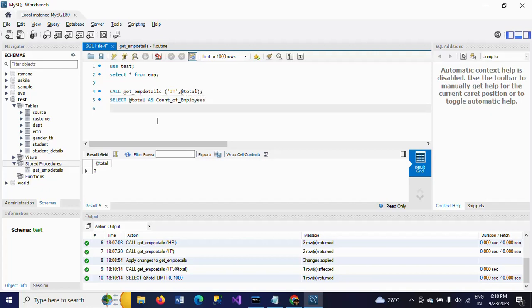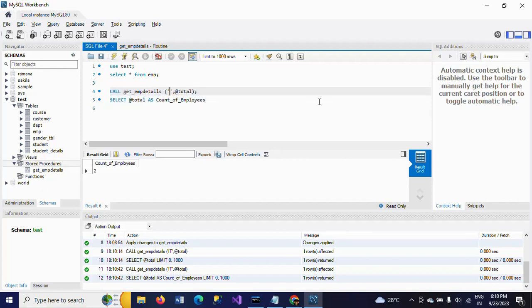Now, if you run the two lines of code here, this is my input parameter and this is my output parameter. If I change my input parameter to HR and execute this one, you will get that count.